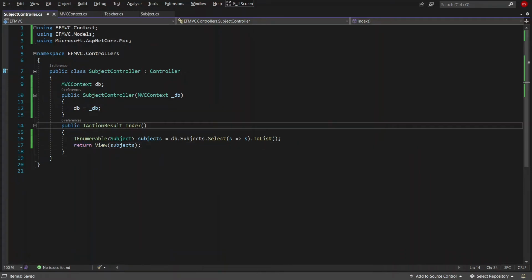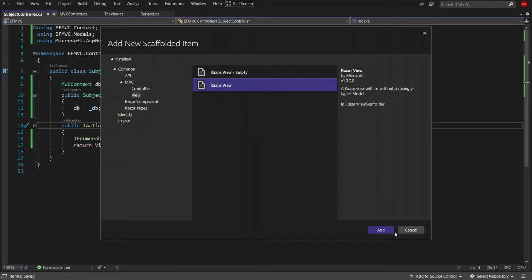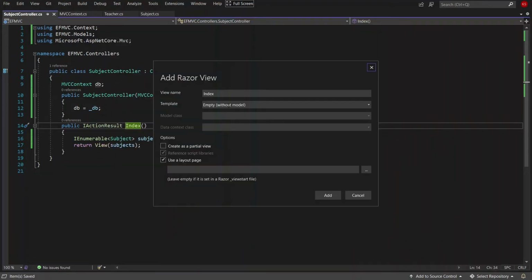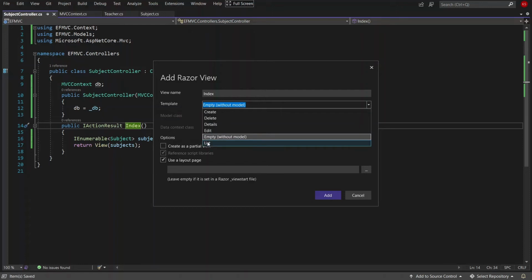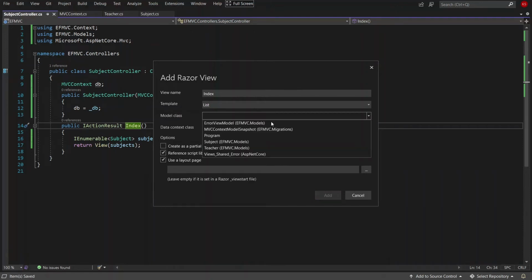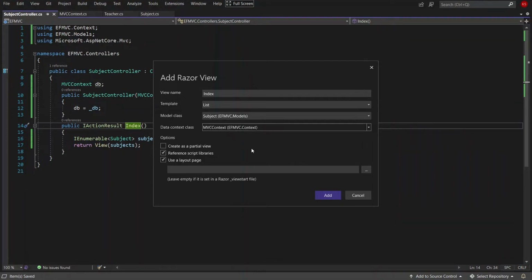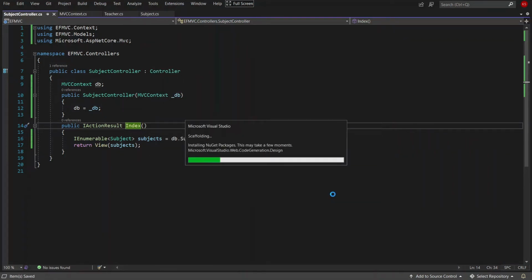Now the time is to create the view. So let's add the view, Razor view, and I will create the list because I will show all the subjects, and then I will use the model Subject and MVC context. Okay, that's good. Now it will create the view, so we can see all the subjects. It will take some time because it will create the shared view, and it will create the index view and so on.